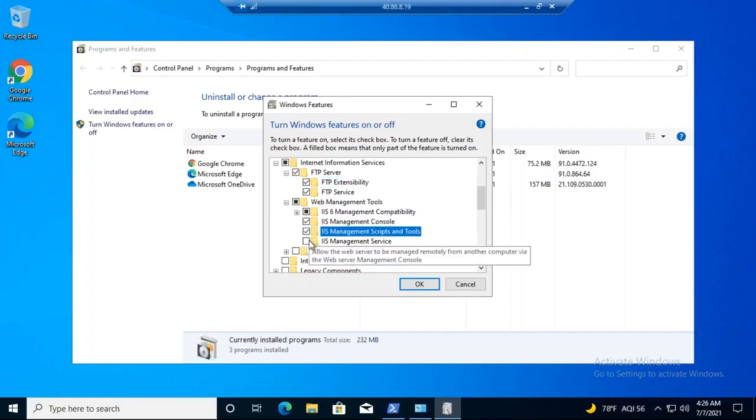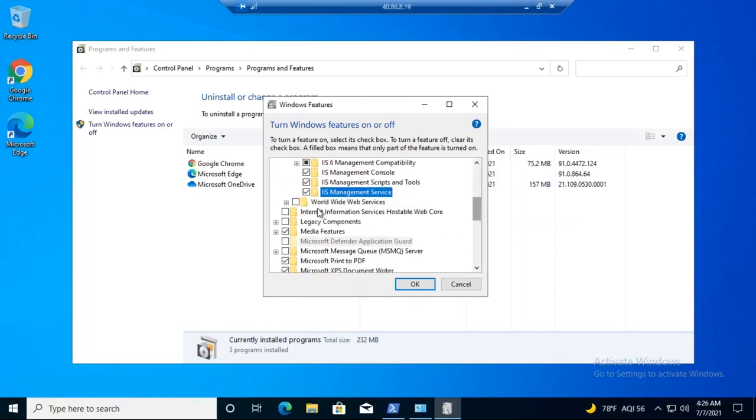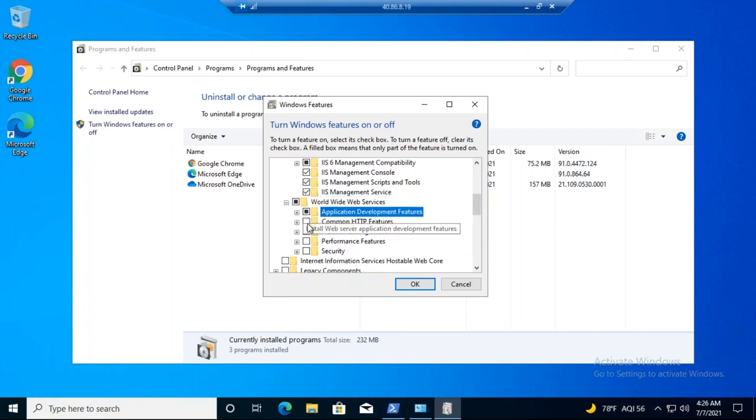IAS Management Console, Management Service, World Wide Web Services. So just randomly I'm selecting. The services related to IAS must be enabled.